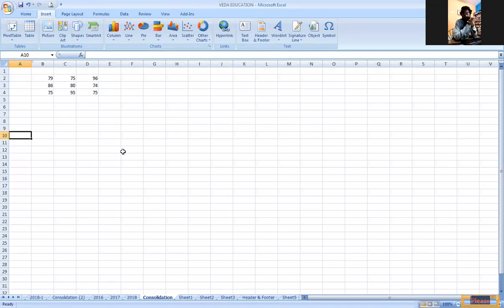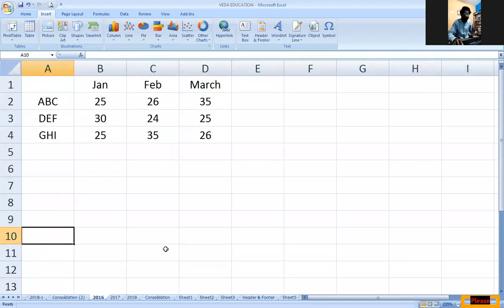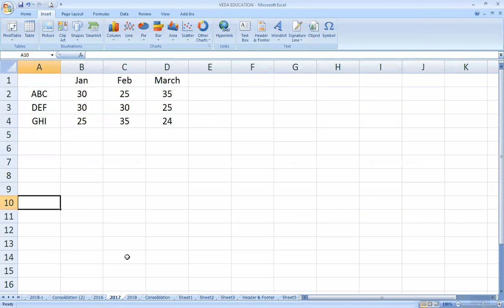I'll give a small example. I have taken three sheets called 2016, 2017, and 2018. These sheets contain the sales data of three individual salesmen, recorded as January, February, and March. In 2016 they have done the sales like this, in 2017 like this, and in 2018 like this.